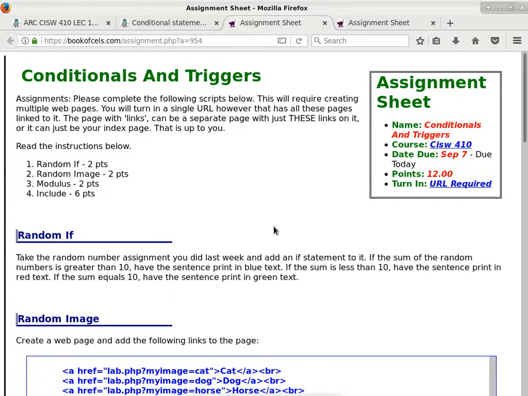All right, so this is your new homework assignment. We'll read it step by step, sentence by sentence. Please complete the following scripts below. This will require creating multiple web pages. You will turn in a single URL, however, that has all of these pages linked to it. So you're going to turn in a single page with hyperlinks to the individual pages.